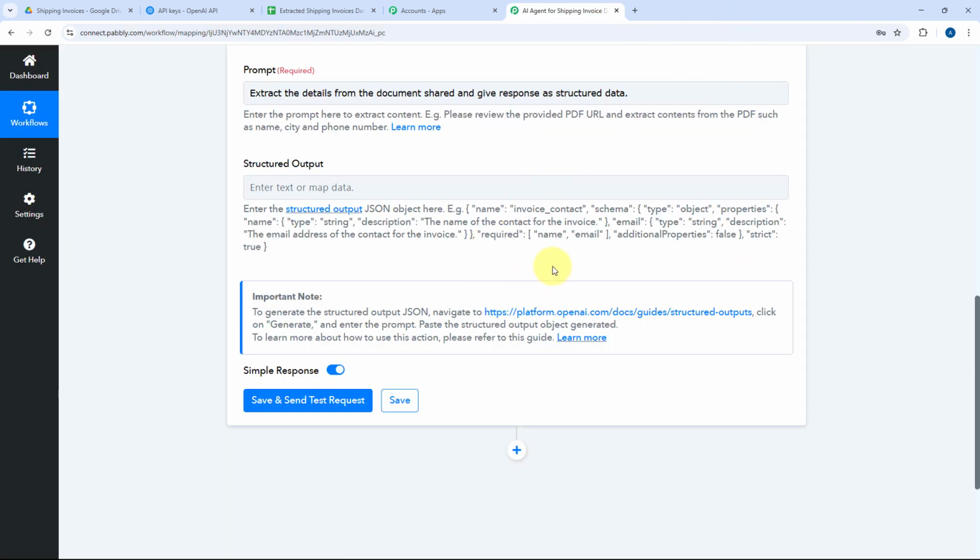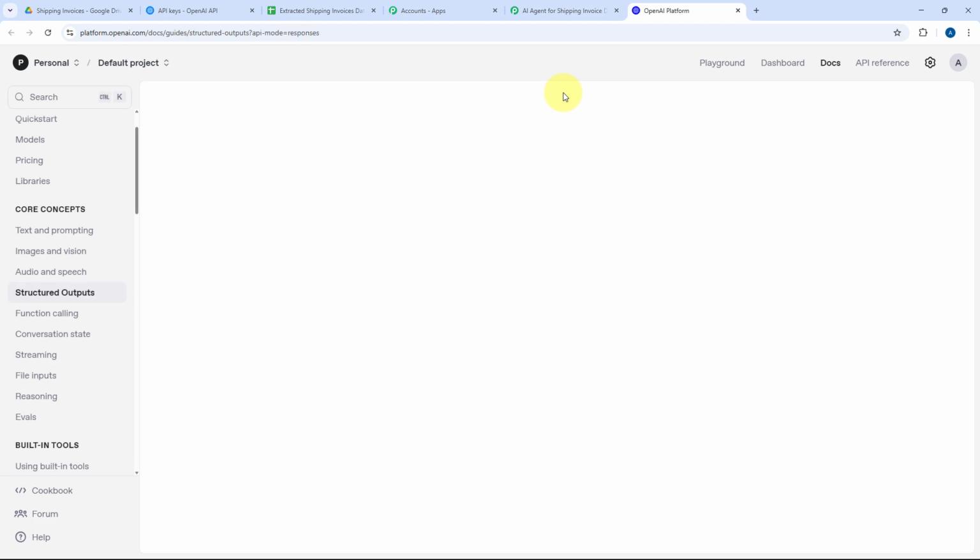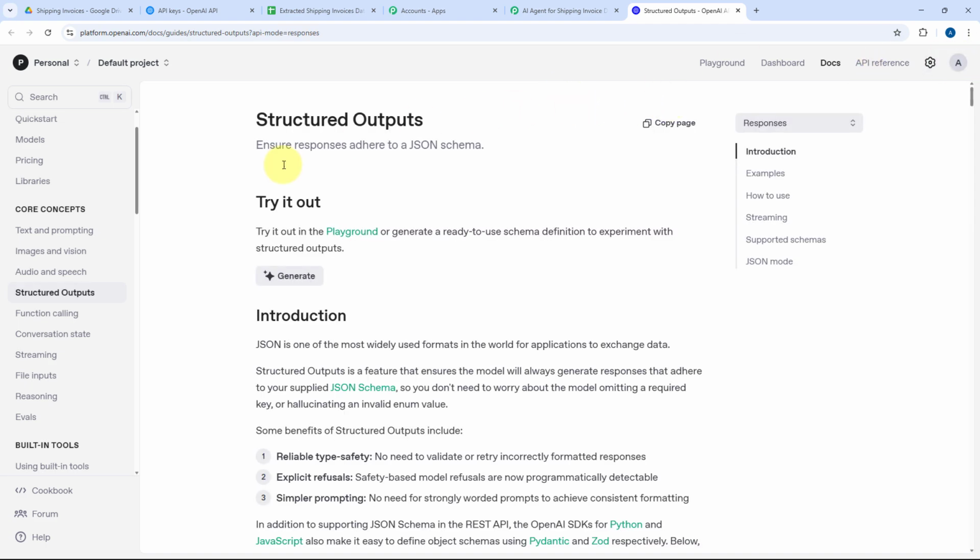And to generate the JSON schema over here, just click on this link in the important note and it will take you to a page on OpenAI. Just make sure that you have logged into your OpenAI account and click on this generate button. After clicking on this generate button, here we have to explain what kind of JSON schema we want to create or what kind of details, what kind of response we want from OpenAI.